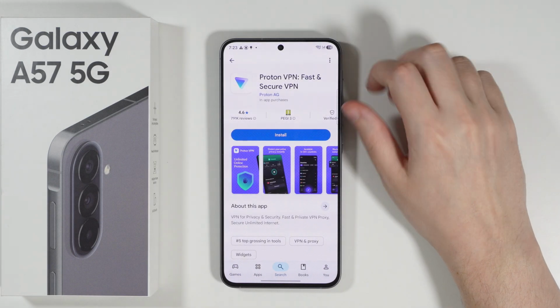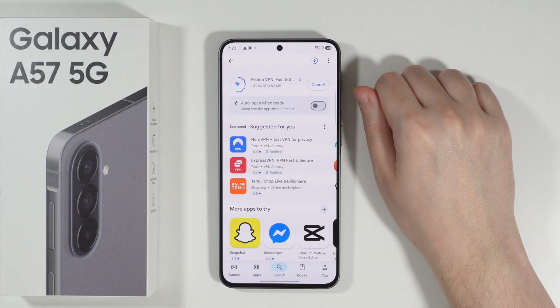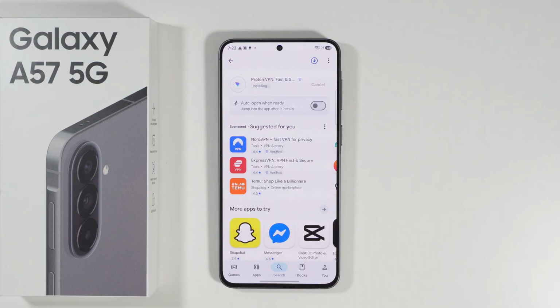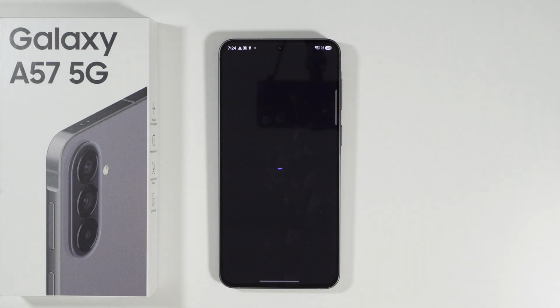But if you don't know which one to choose, let's say we're going to use this one over here in this example, we can just simply install it. And usually the setup for these VPN apps is very straightforward and very easy. So once the app is installed, you can just open it over here.